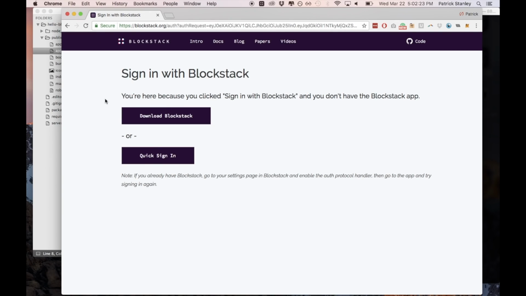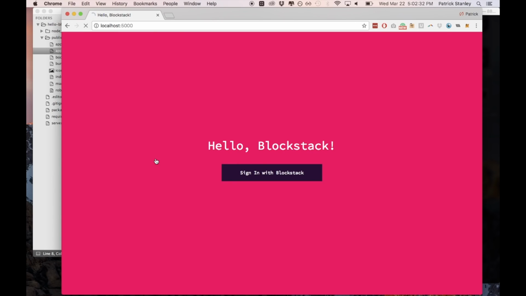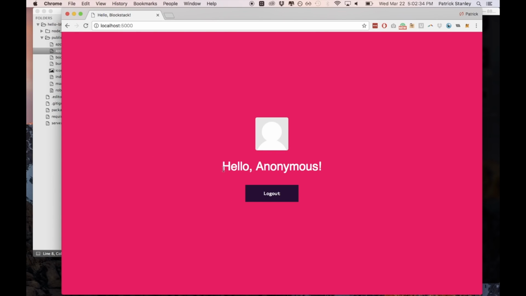But instead, what we can actually do is I'll show you a quick sign-in process that doesn't require any profile to be created. So I'll click quick sign in, and it's going to bring me back to the application, and I'm logged in anonymously. So even if you haven't downloaded Blockstack, you can still try out the sign-in process and get a feel for how it works.